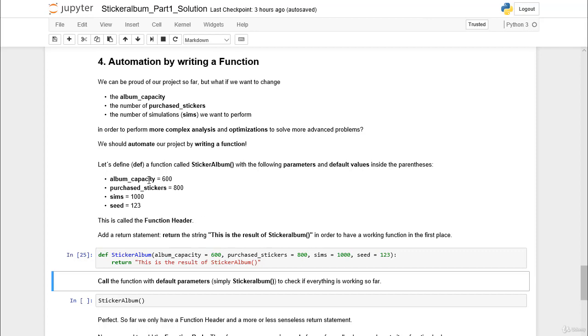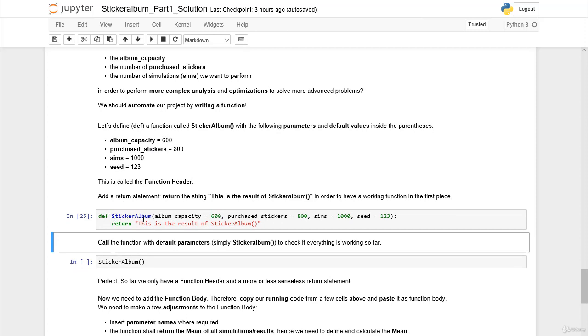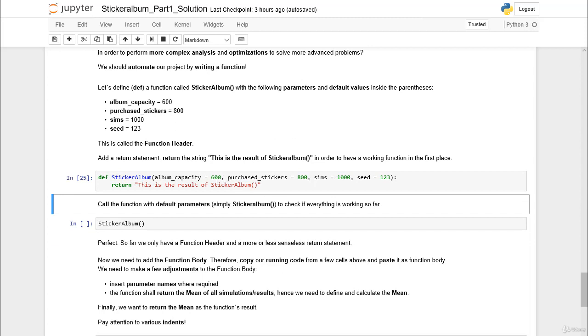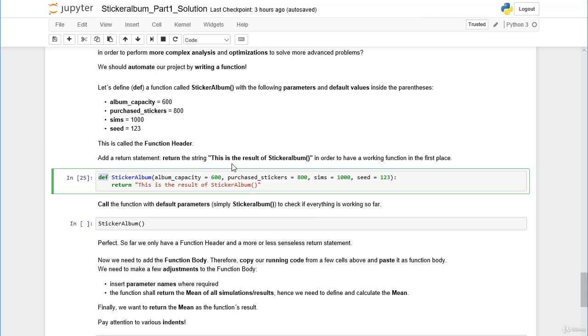All right, so let's define a function called sticker album, and we have several parameters like album capacity, purchase stickers, simulations, and also the seed. We might also change the seed later on. And we are now defining so-called default values, or default parameters. Whenever these parameters are not specified when the function is called, the function automatically takes these default values. For example, for album capacity, we set the default parameter to 600, for purchase stickers to 800, and so on. This is called the function header, where we define the function.